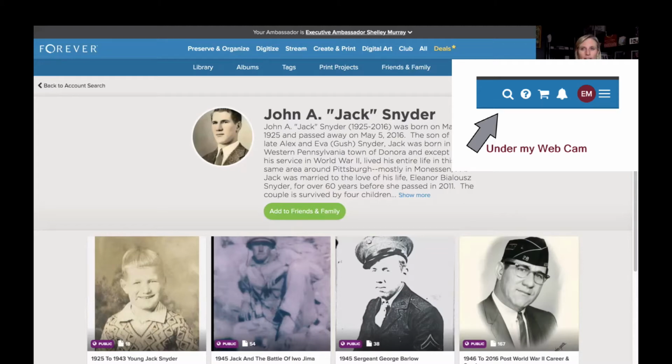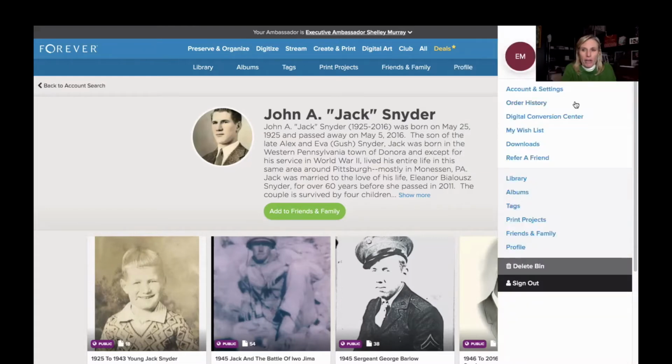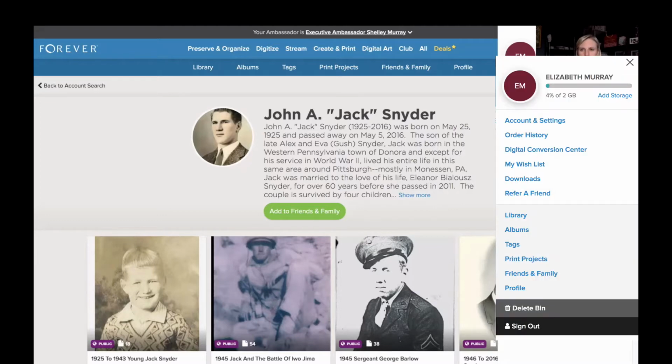This little circle right here will eventually have your photo in it once we get your photo uploaded. But right now, since it's a new account, there's no photo in there. So I'm going to show you how to do that. Then you've got the three little lines, which opens up this panel that tells you some things. So first of all, at the very top, we can see your name. We can see that this account is a 2 GB Forever storage account. So there is 2 GB for free here that we can use. Now, we can always add storage by clicking add storage and make a purchase of storage to add more.